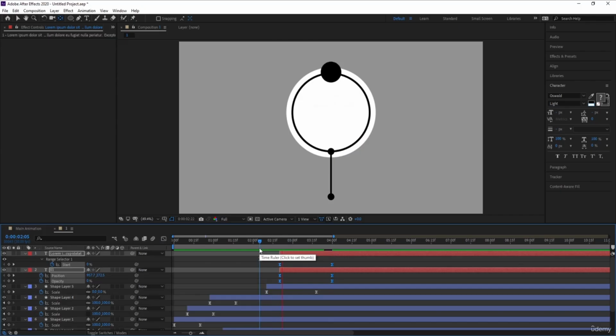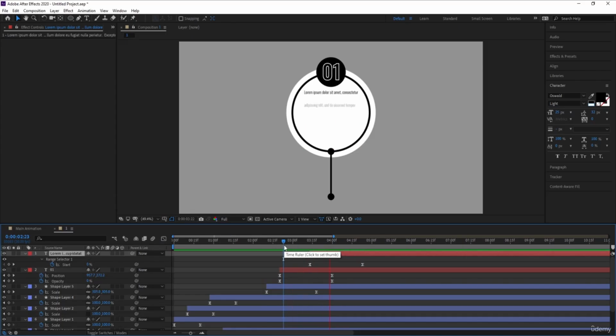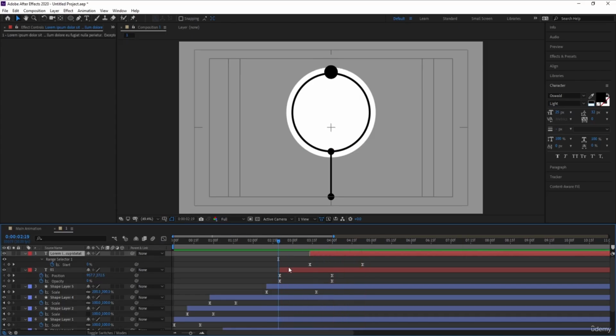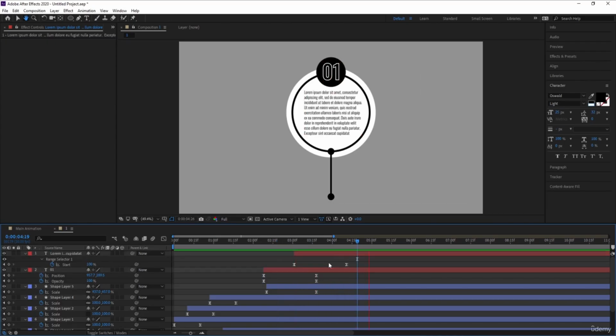So if you see this now, we will get this kind of stuff, and this text animation should start to appear after the appearance of this one. So first this one should appear and then this one, and if you want, then you can move them a little bit forward also, so it will get something like this.